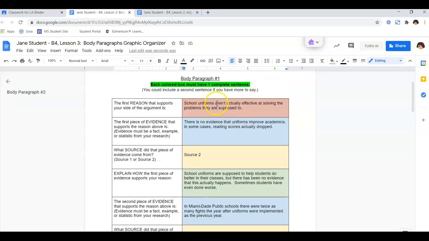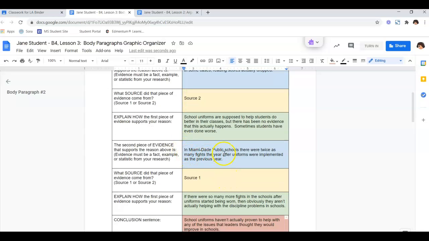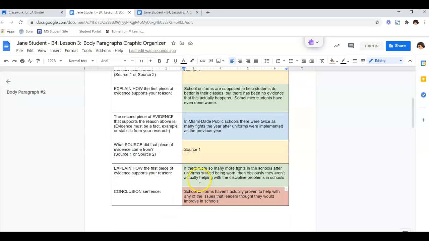Okay, so now I can go back and check. I have my topic sentence, school uniforms aren't effective, and then I can say, here's my first piece of evidence, and it came from source 2. Here's my explanation of how this evidence supports that main reason. Then I'm moving on. What's the second piece of evidence? Oh, there were actually more fights. What source did that come from? And then in my own words, I'm going to elaborate how this piece of evidence really supports my idea. And then I have my conclusion sentence.